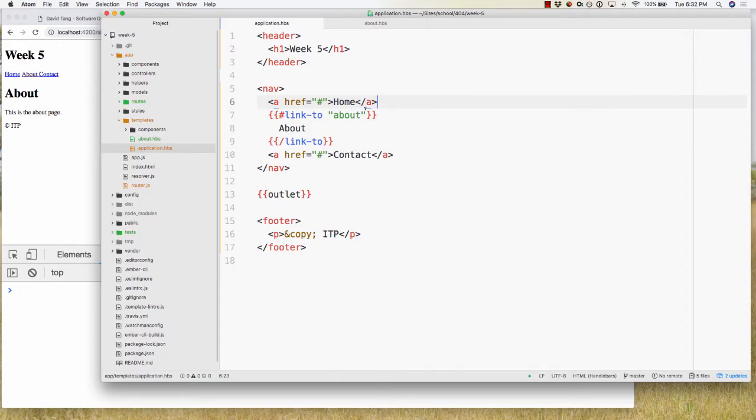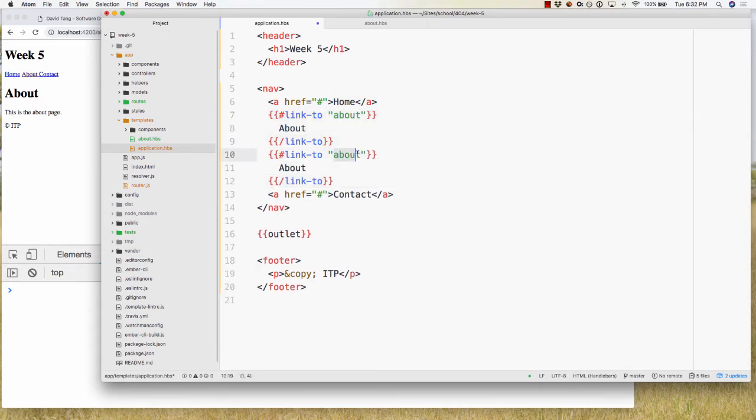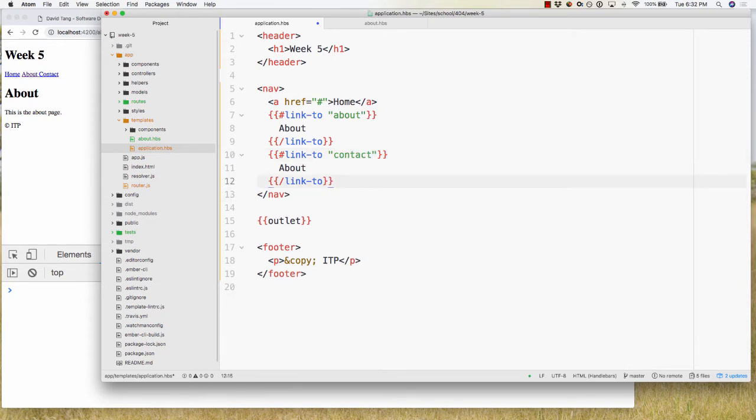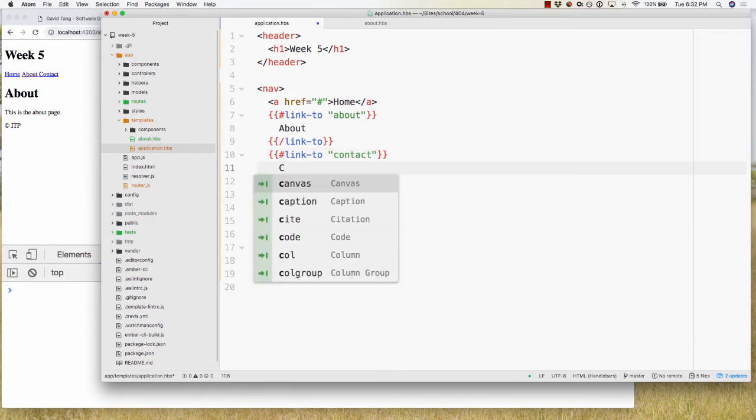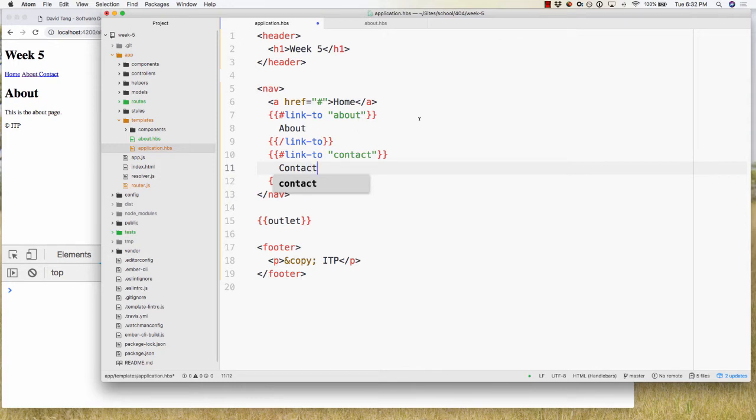Okay, so let's go ahead and do this for the contact page too. I'll copy this link-to, I'll do contact, delete the anchor, and then change this to contact. And then I'll save it.